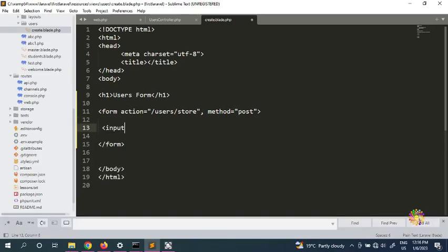We put an input, and then we put a type equal to text, for example, and then we put a name. For example, we put username. We want to get the username. For example, we put a placeholder. We put enter username, and we close the form.